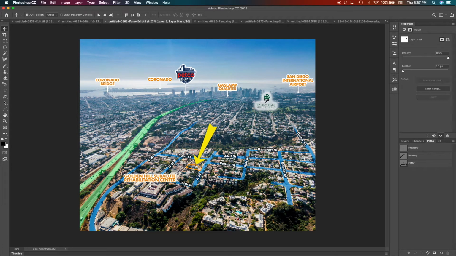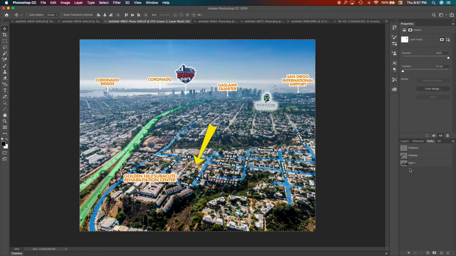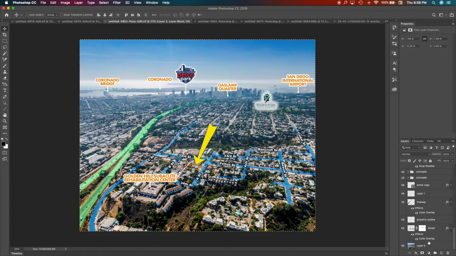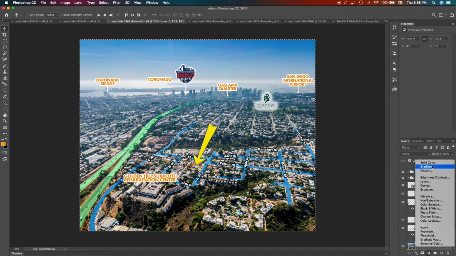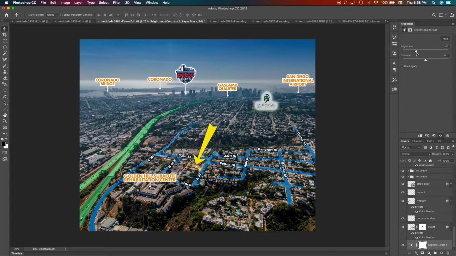Go around everything that's not the property. Control-Shift-I. Zoom in again, and I'm just going to make sure that the path isn't selected. Whoops, didn't mean to do that. Go right above the property thing here, brightness contrast, bring down the brightness just a tad. Now we're looking really good.